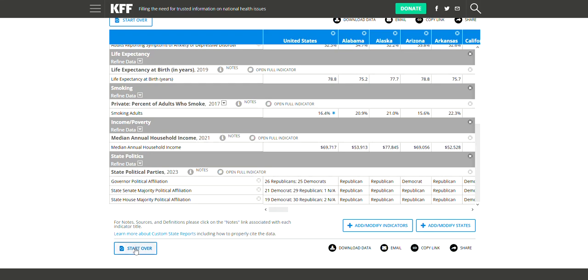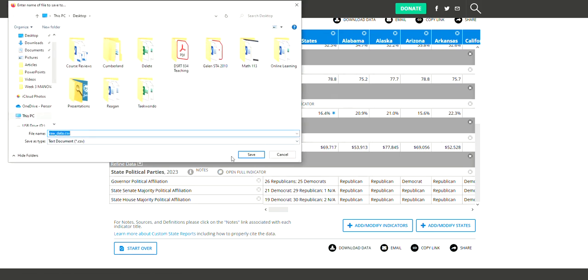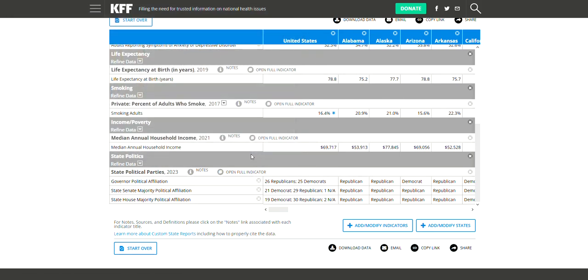At this point, you can start over. You can add or modify your indicators, which on the left, these are your indicators. You can add and modify your states. You can also learn more about this, including how to properly cite the data, which is important. Otherwise, though, we're just going to go ahead and download this data. So I'm going to download it to my desktop. And then give me just a minute, and I'm going to go ahead and pull that open.